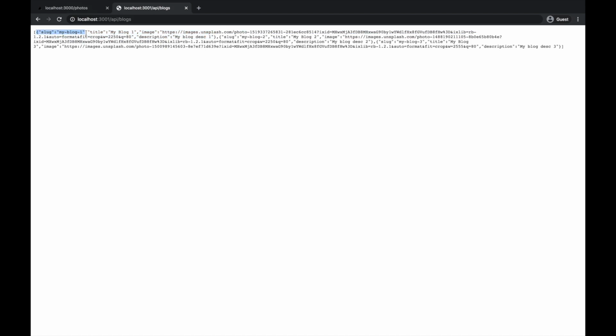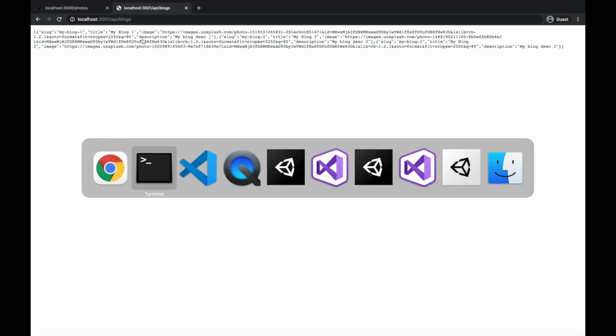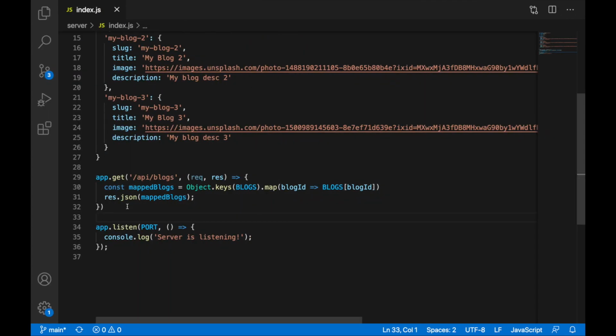You can see array of the blocks. So here is the first object, here is the second object, and here is the third object, my block 3, and image. Okay, so this is working. This endpoint is working. This endpoint is done.